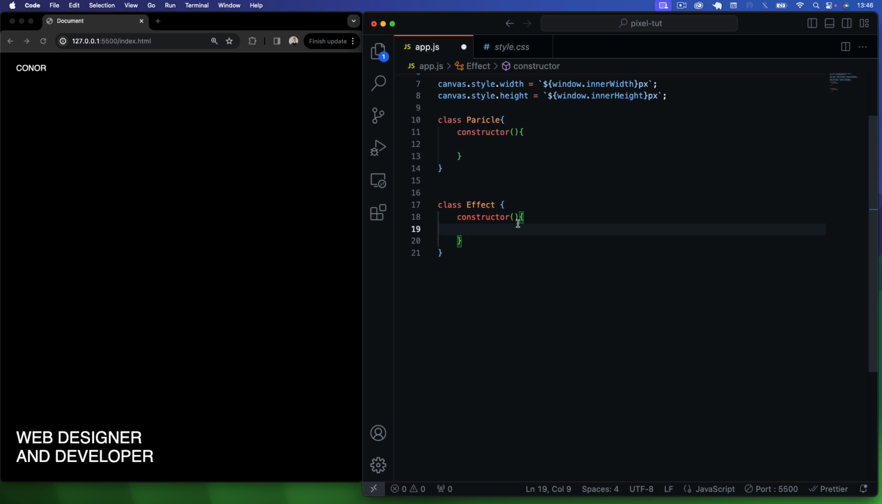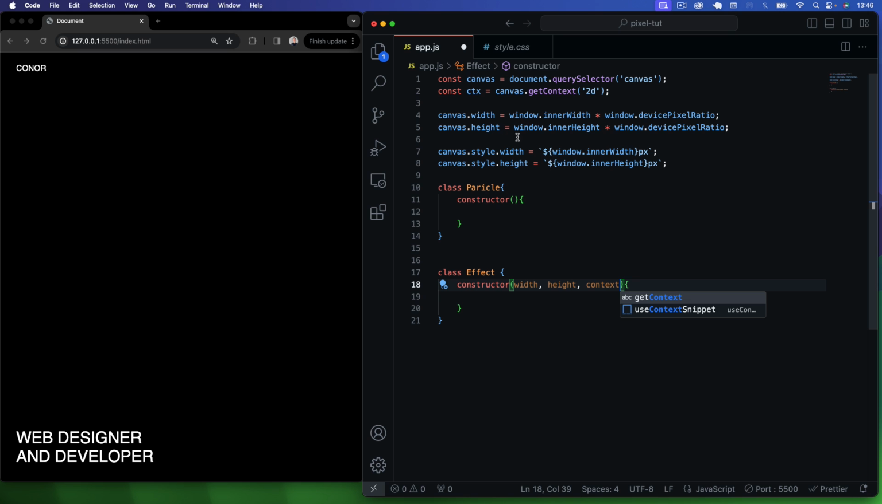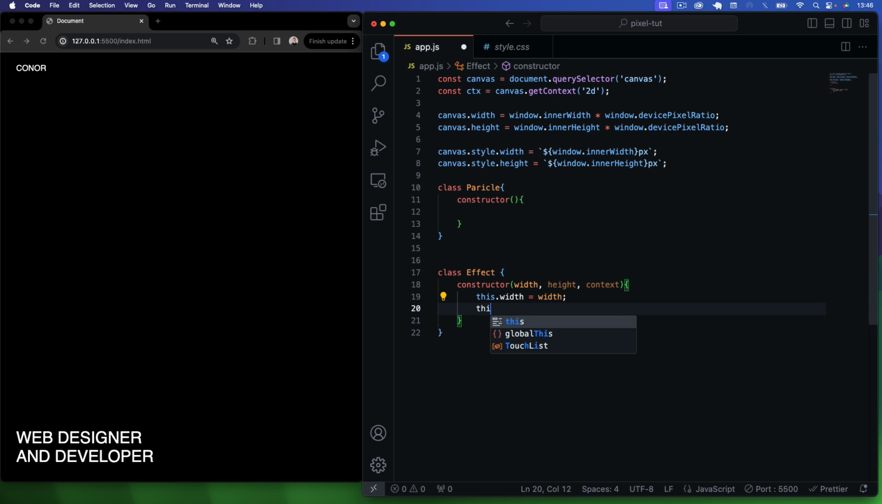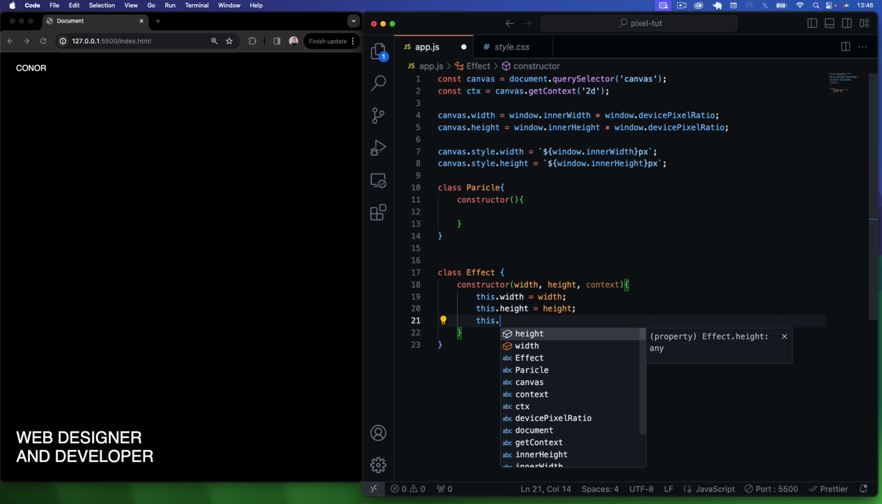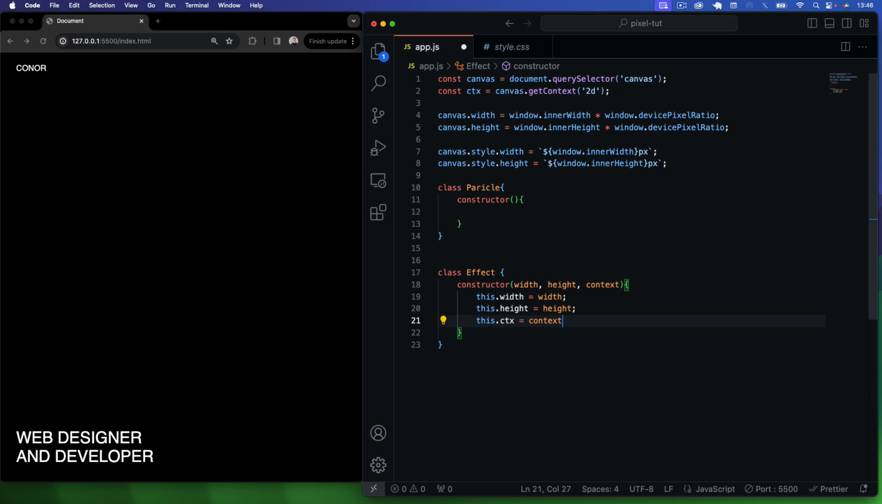So we just say constructor, and for the class effect, this is going to take in three parameters. It's going to take in the width of the canvas, the height of the canvas, and the context, which is what we created at the top of our screen here, to draw to the canvas. So in here we can say this.width equals the width, this.height equals the height that we pass in, and this.ctx equals the context that we pass in as well.